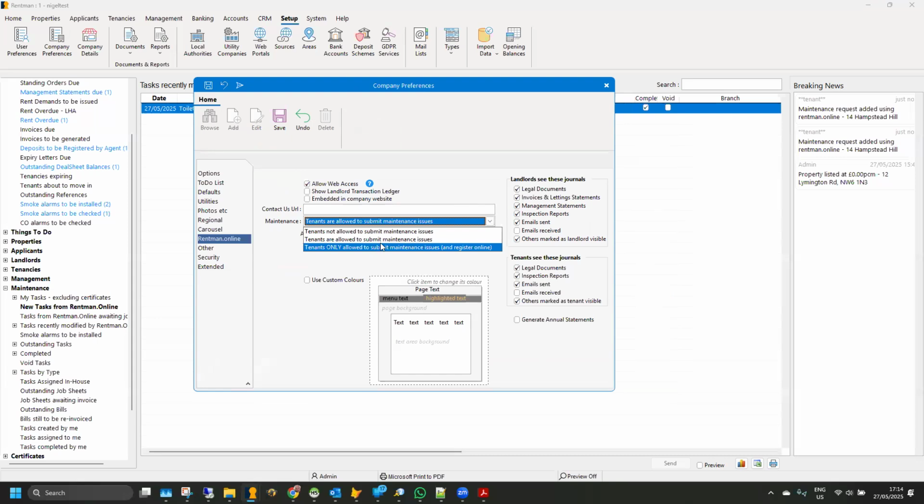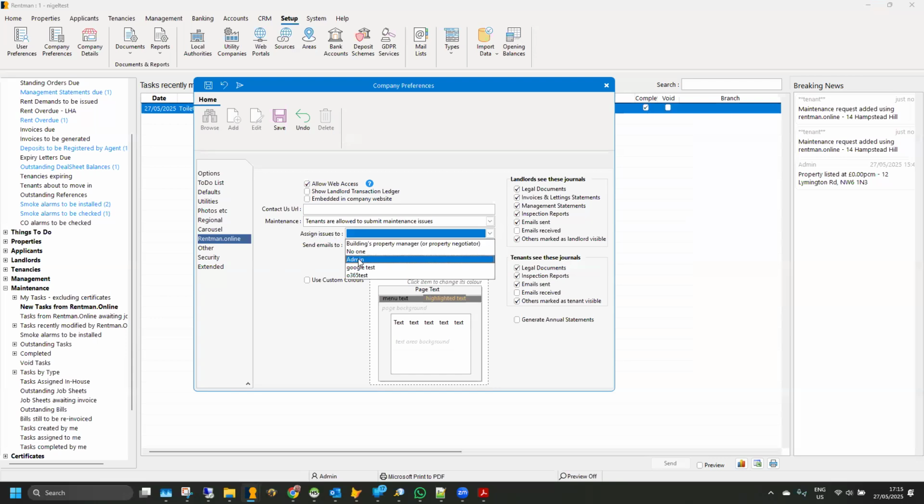Or, as I said, those other items, rent, deposit, journals, etc., you can make those invisible when the tenant logs in, and you can say tenants are only allowed to submit maintenance issues, if you so wish. You also get to choose who an issue gets assigned to. Does it get assigned to, if it's a managed property, and probably will be, the building's property manager, or it gets assigned to no one, or it gets assigned to admin, or these are other users I've got set up on this test Rentman. Your own login may well appear down here.